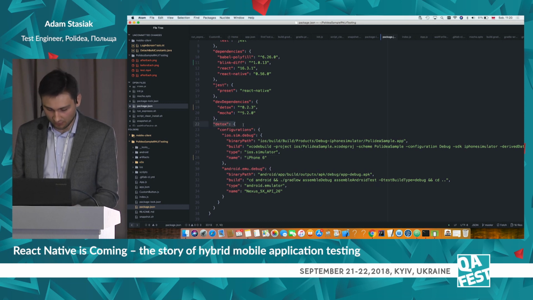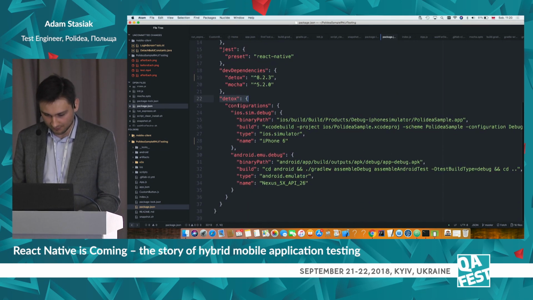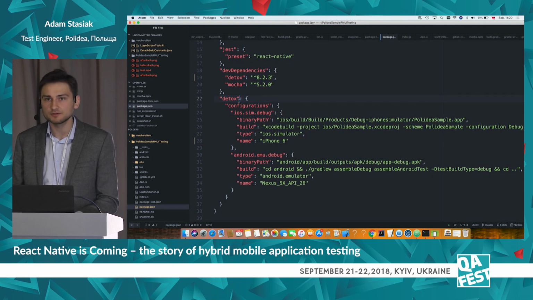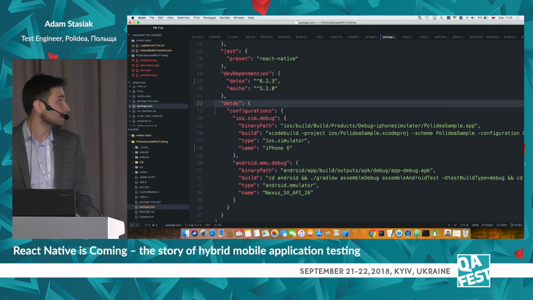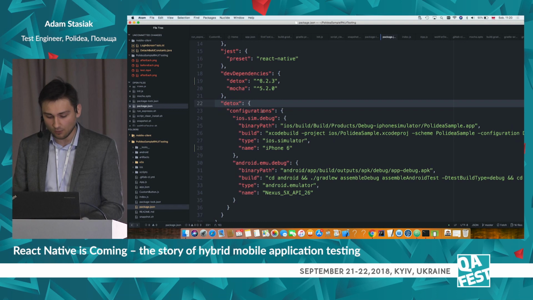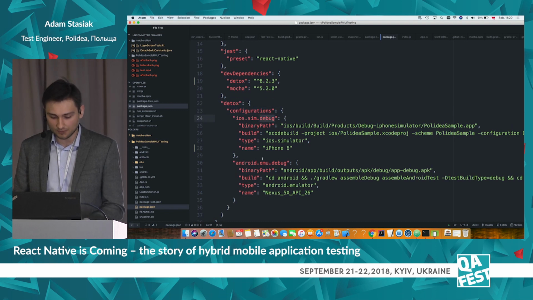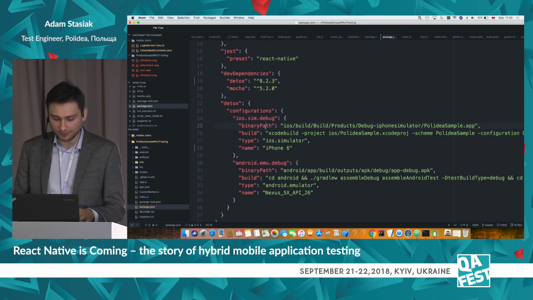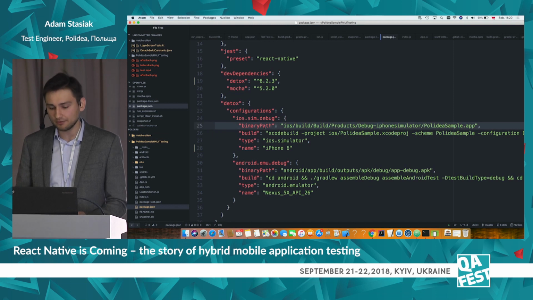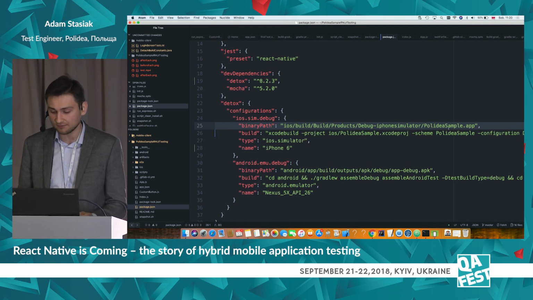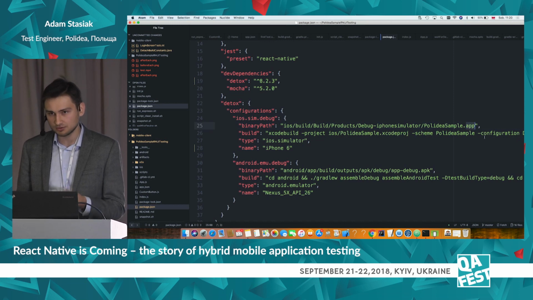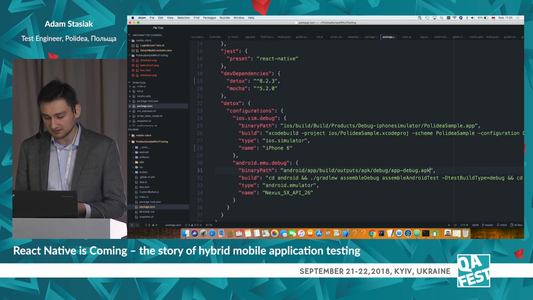I will make this bigger to be more visible. Can you see at the back? I think it's visible. Okay, you can see that I created a Detox section where I have a configuration section with two options, one for iOS and one for Android. Going step by step, we define the binary path, the place where our executable for the platform is located. For iOS we have just an app file, so a native application, and for Android it's an apk.